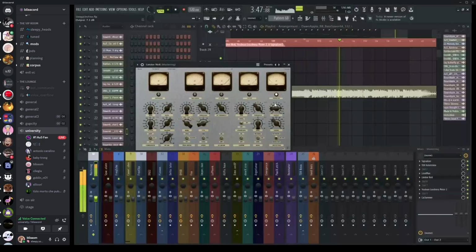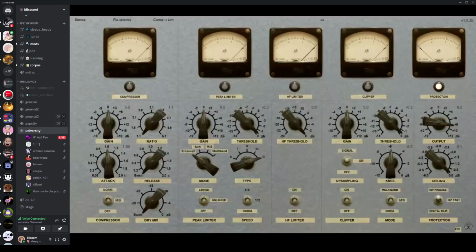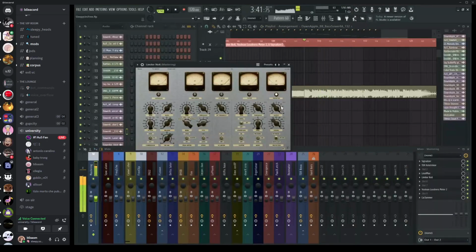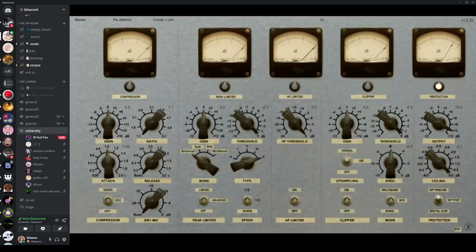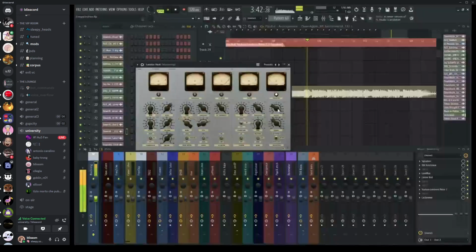It should be a lot more like brick wall. If you want it to be comically loud, but also still viable for streaming services, you can just crank the output up.